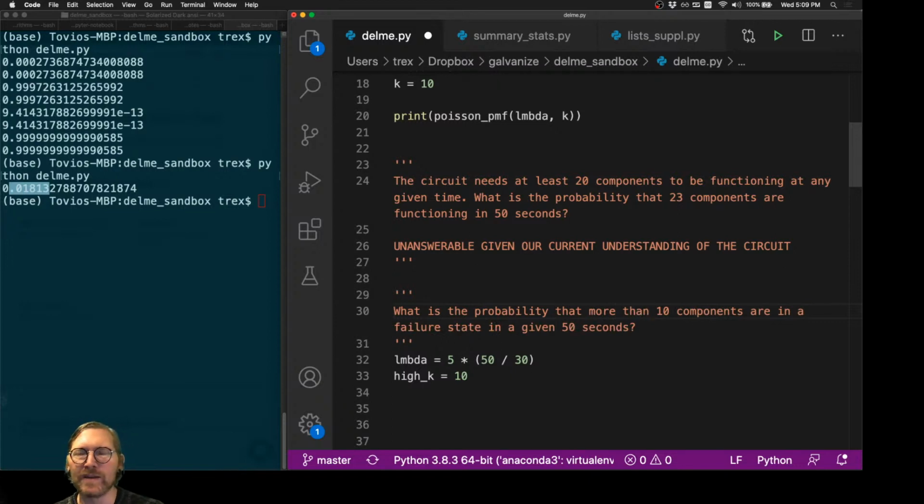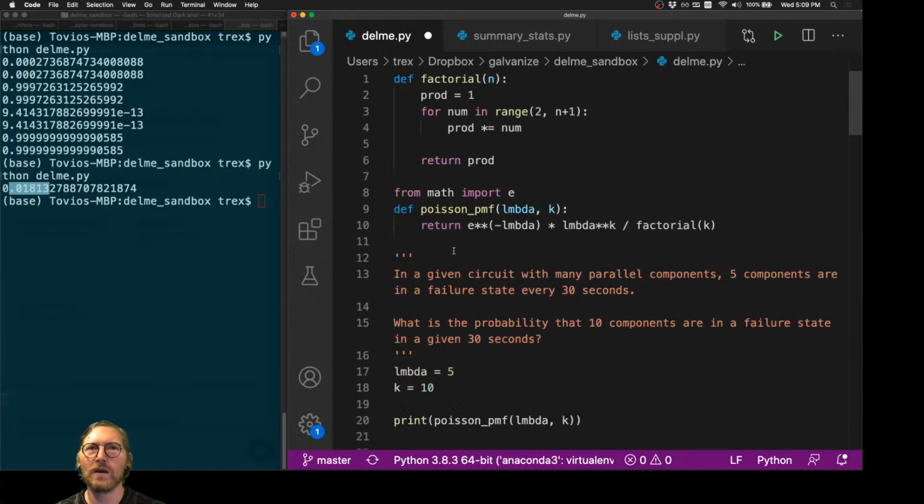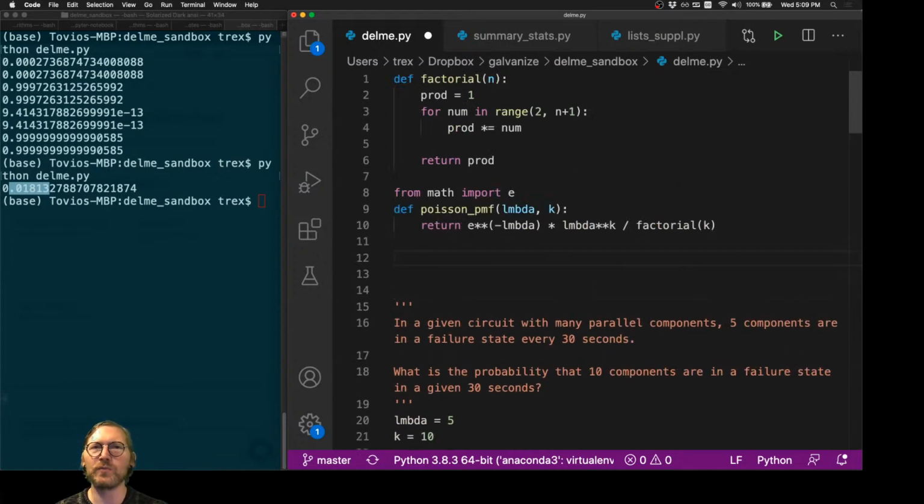Since I'm saying more than, then I want to consider all values of k from 11, 12, 13, 14, 15, 16, up until infinity. Well, that's a lot of computation. I'm not going to throw a k of infinity in there. I'm going to instead take the CDF and subtract the CDF of 10 from 1. So how do we make the CDF? That's easy enough. It's just a simple accumulator.